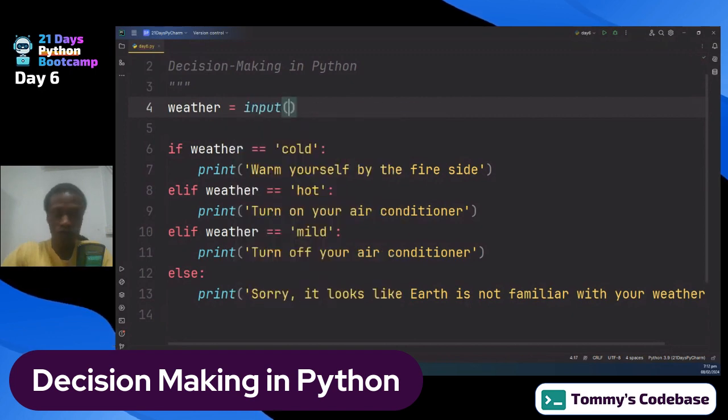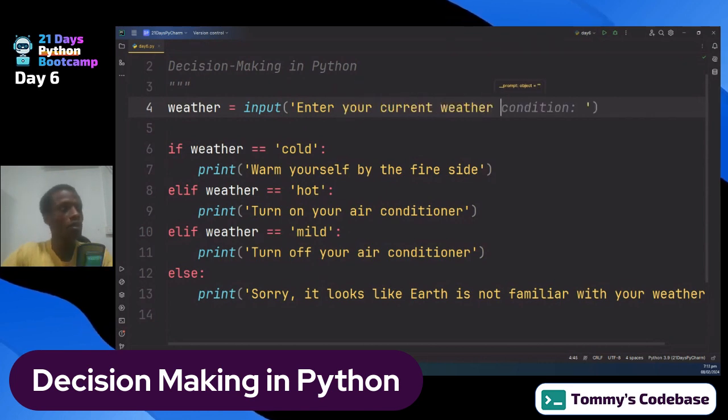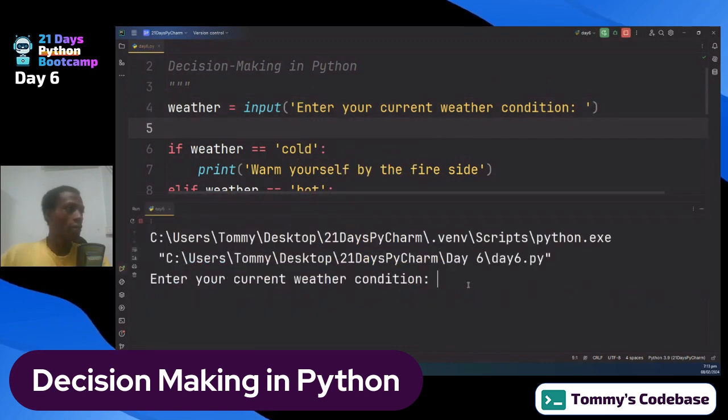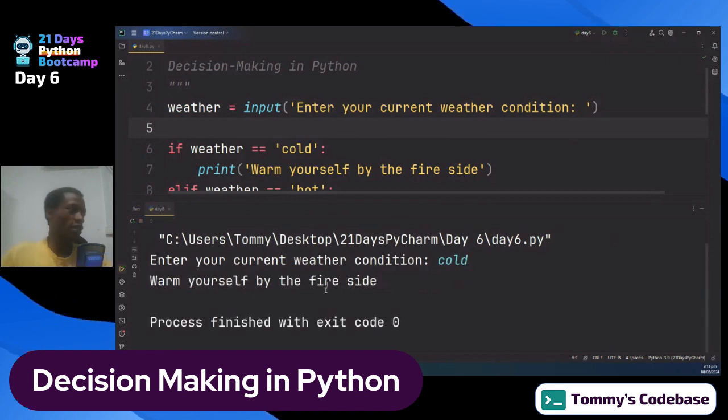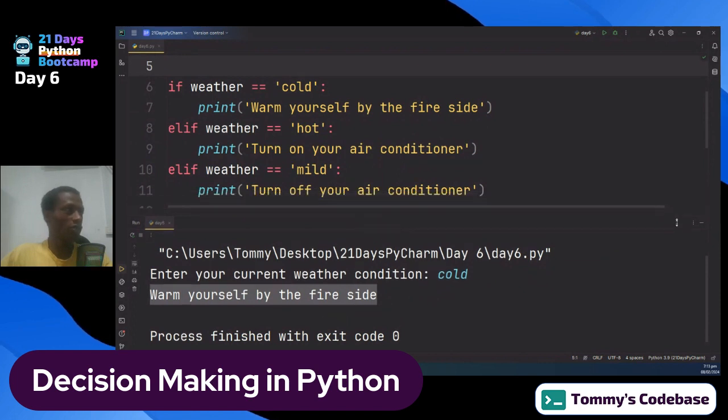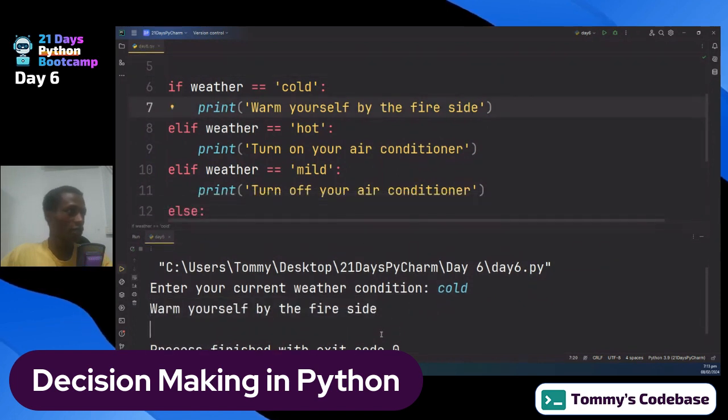So to be an input where you say, enter your current weather state or condition. Let me pick this one. So now when I run it, and then let me just say cold. So it tells me that I should warm myself by the fireside, which is evaluating because I actually typed cold.